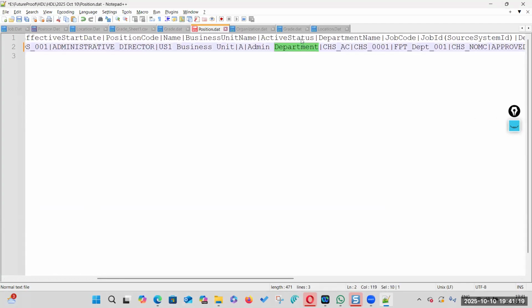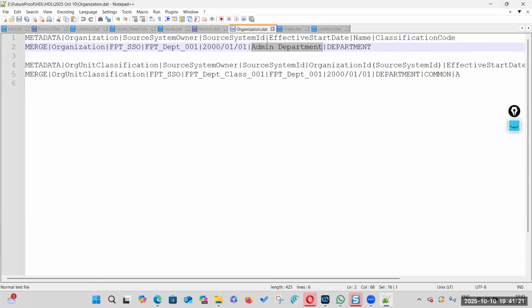So I am taking this from which DAT file? Organization is the department DAT file. While creating a position, we need to be very careful. We have to take the data. While creating a position manually, we will select the data from existing ones, whether it is business unit, location, department, or job. Already existing data should be there. Yes, we will go through the data manually also.